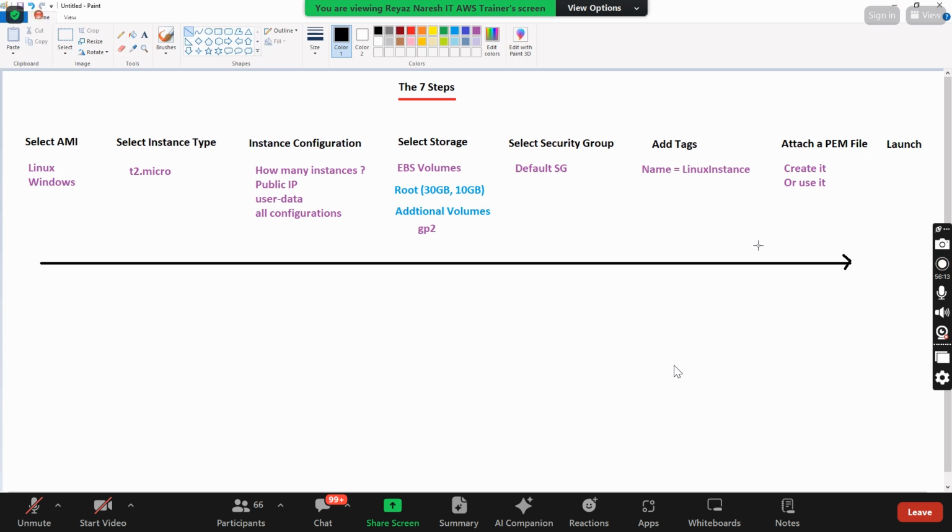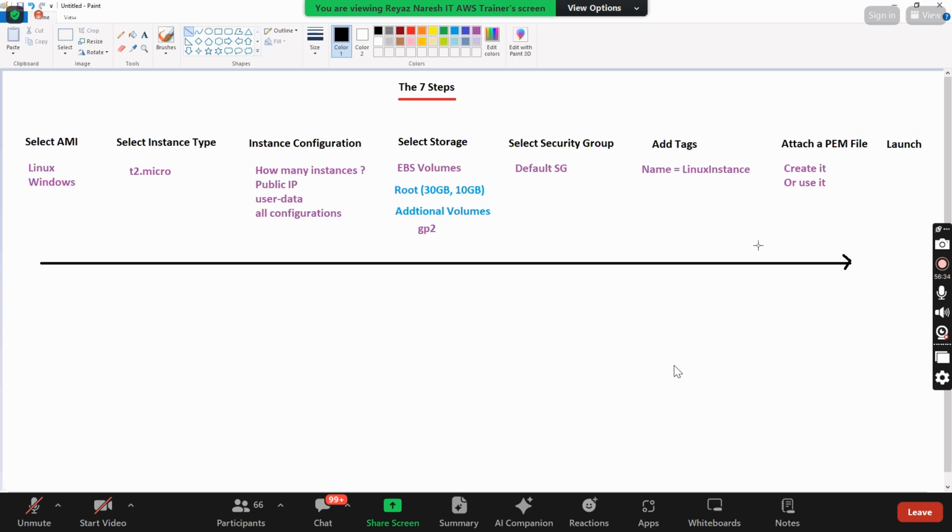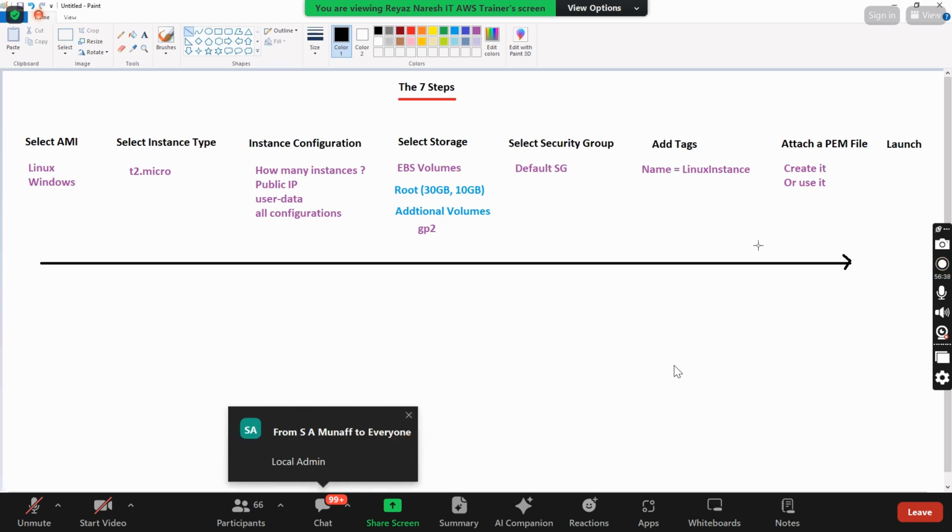So what is the default username for Windows? Administrator. What is the default username for Linux? These are local users. If you have 50 machines, all 50 machines have a local username inside. What is the username? Administrator. Administrator is a local user. For that reason, you need to give the PEM file and get the password for each and every EC2 instance. That is the reason why every EC2 instance has a different password, because that is a local user.